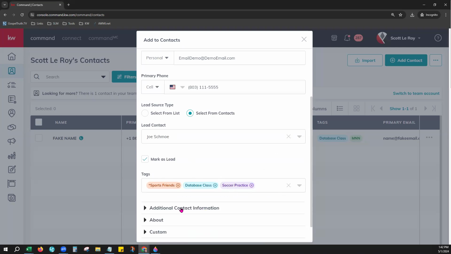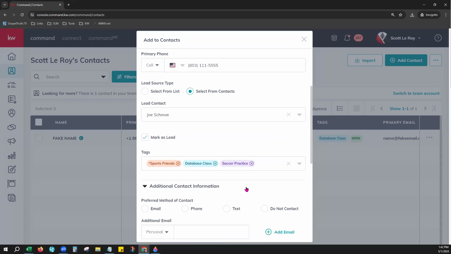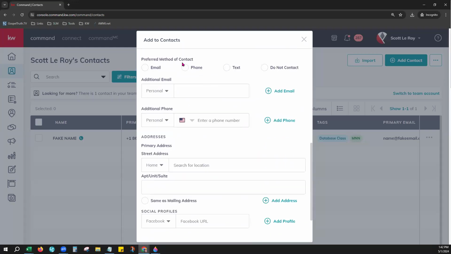Add more information opens up more fields, additional contact information. You can scroll down, choose their preferred method of contact if you would like. You can add an additional email or additional phone number and add even more multiples if you have more than two that you'd like to add.